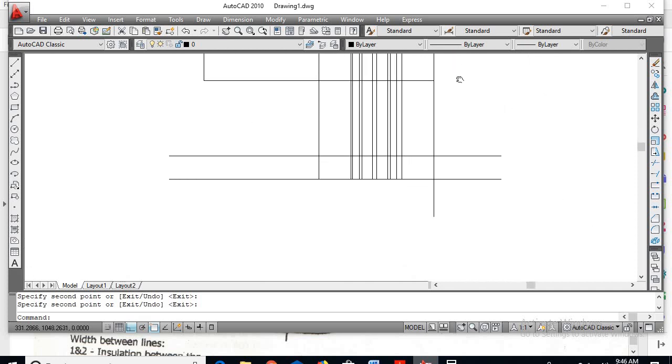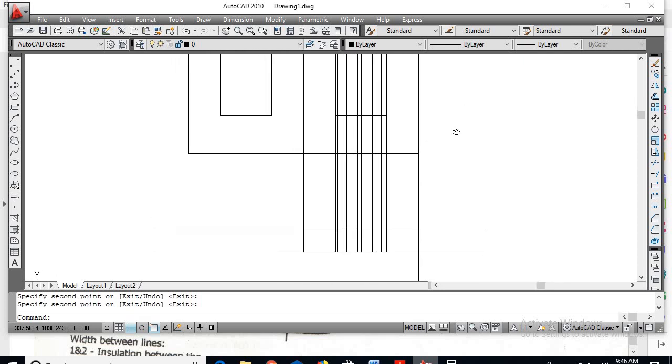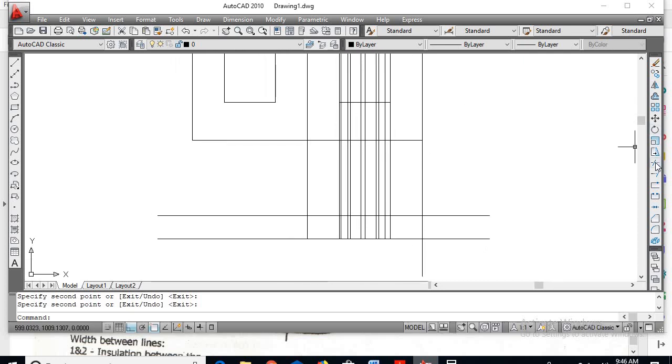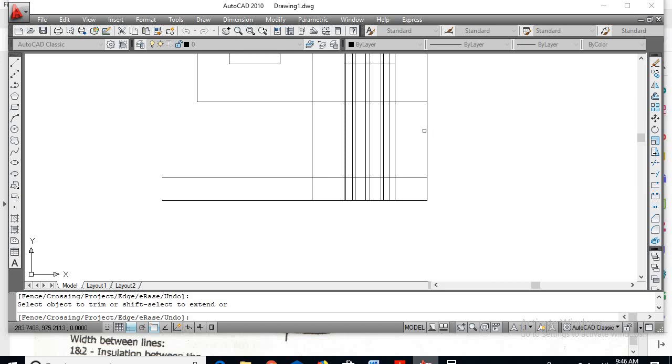Okay, so this is the yoke. Sorry, outer leg. Now I'll go for trim command, right click, this is the unwanted portion, I'll remove. Here also it's unwanted portion, I'll remove. Here also bottom unwanted portion, I'll remove. Okay, and this is the outer leg. So here the core will be shown only at this particular point. I'll remove this also.